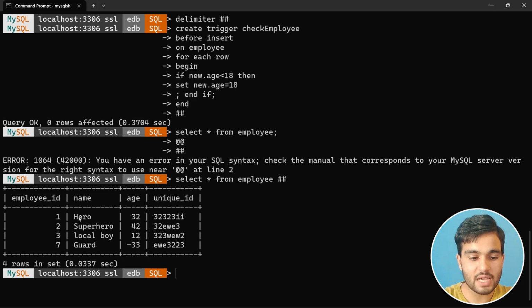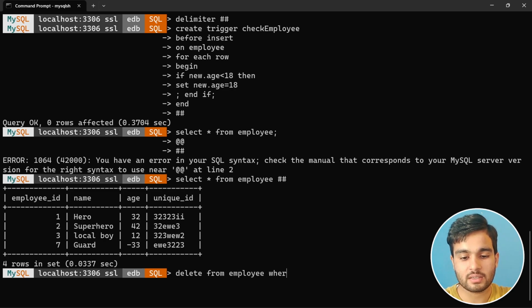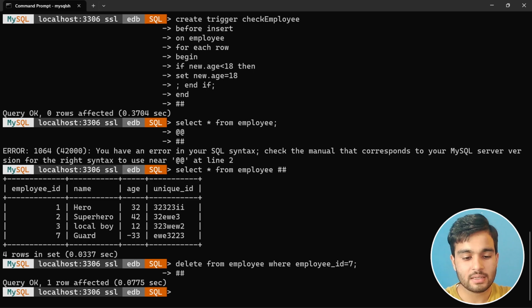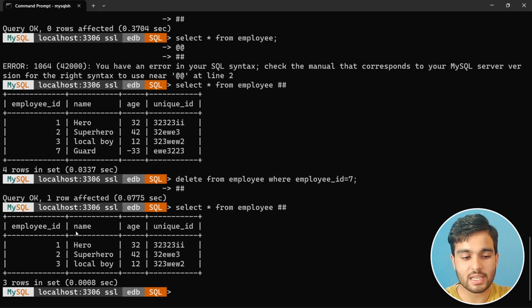Employee. So currently we are having this data. Let me delete one row: delete from employee where employee underscore ID is equal to 7. So it would be deleted. And now let me select the data. So now we are having data of only 3 employees, which is valid, and one is also invalid. So just leave it, because we are just going to add new data.